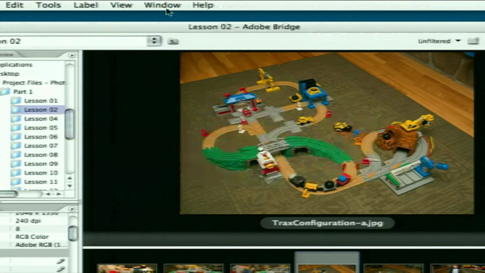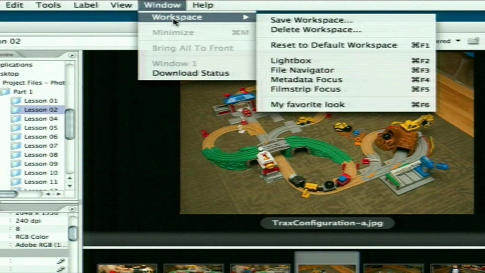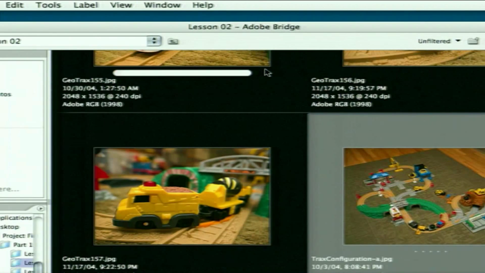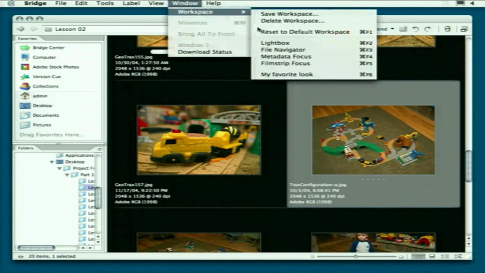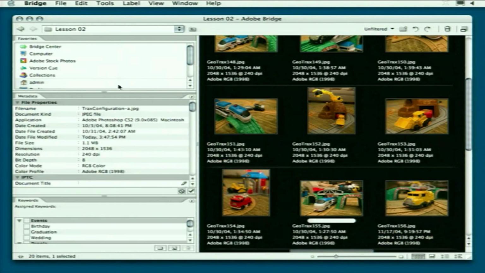Now, watch as I can switch between different workspaces, including four that were saved for me by Adobe, that Adobe provides as predefined workspaces. So I can choose File Navigator, for example, to switch to a different look here. That shows thumbnails inside the lightbox and a narrower look to the palettes, just two palettes, notice, on the left-hand side of the screen. Then I can switch to, let's say, Metadata Focus in order to see lots of metadata and keywords independently in independent palettes here on the left-hand side of the screen.